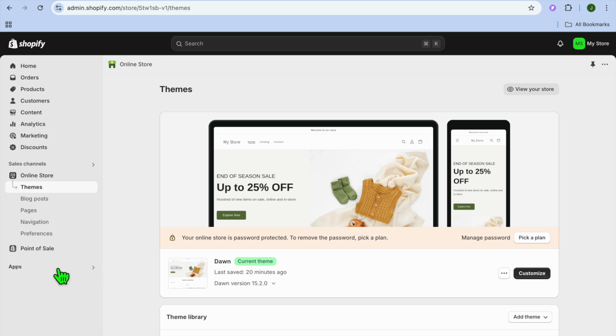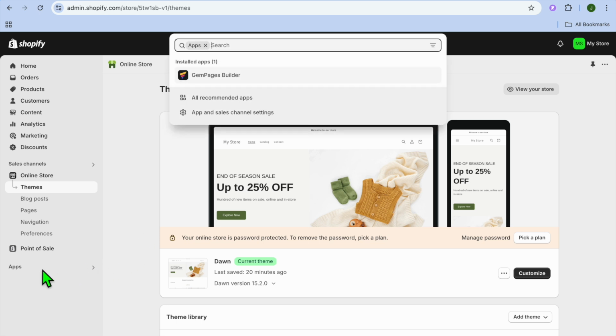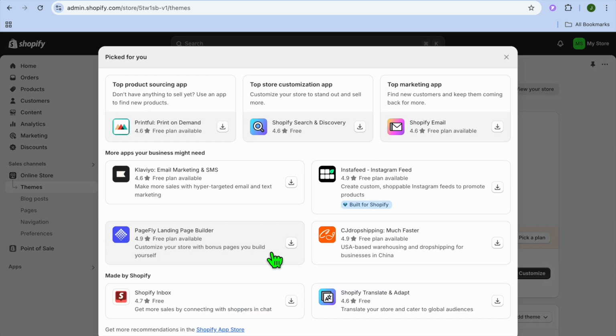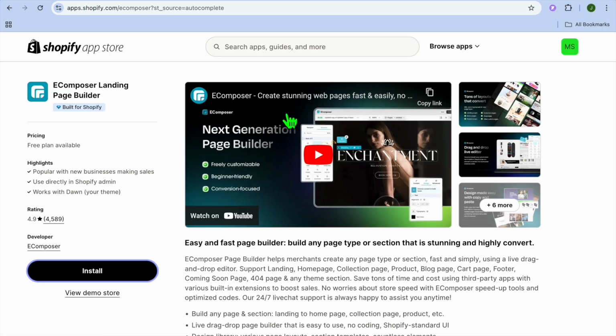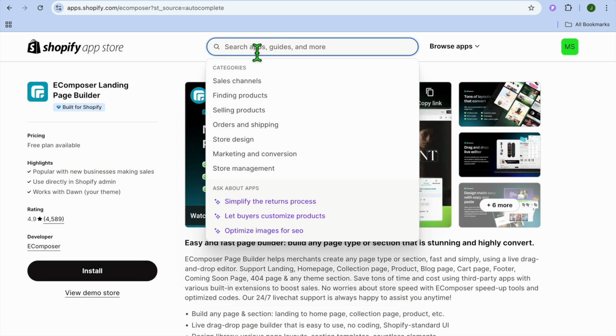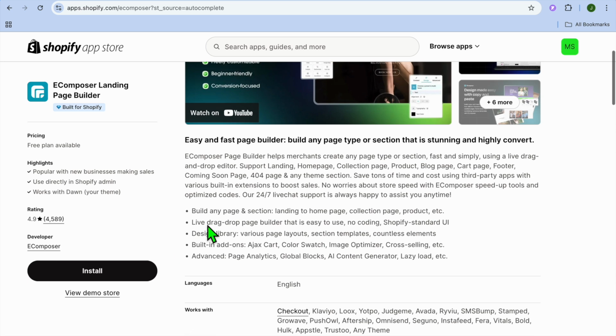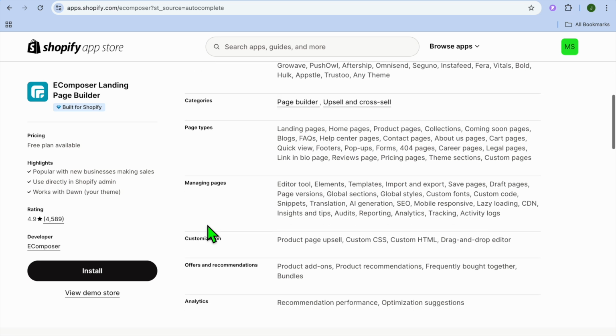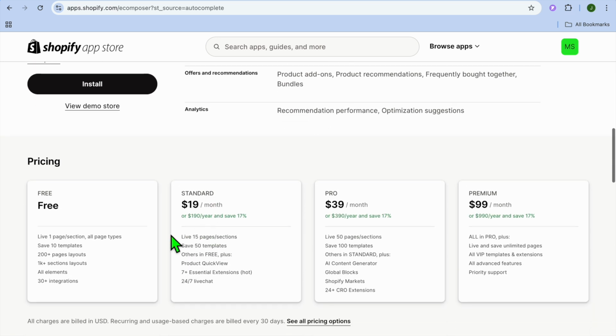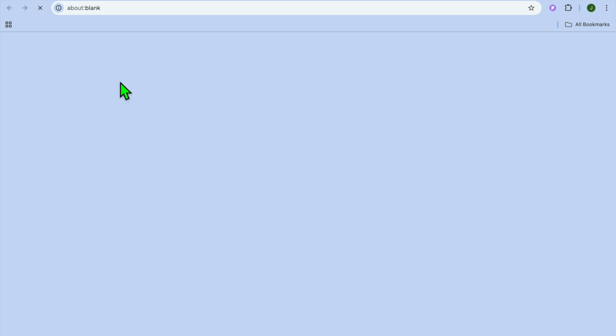Once on your dashboard, I want you to go over to the left-hand menu option and select apps. Then from there, you're going to tap on all recommended apps and tap on Shopify App Store. After doing that, you will be redirected to the Shopify App Store and you're going to type in Ecomposer in the search bar and you're going to be led to a page just like this and you're going to tap on install.